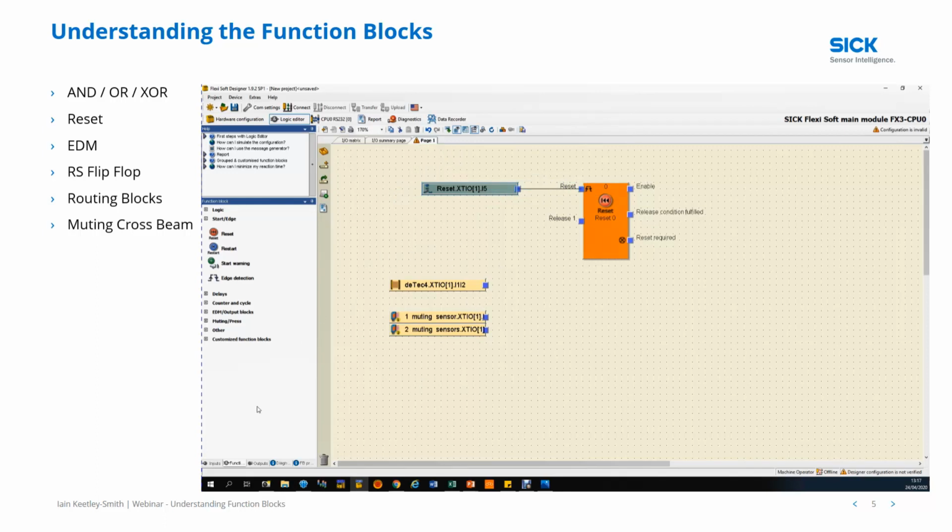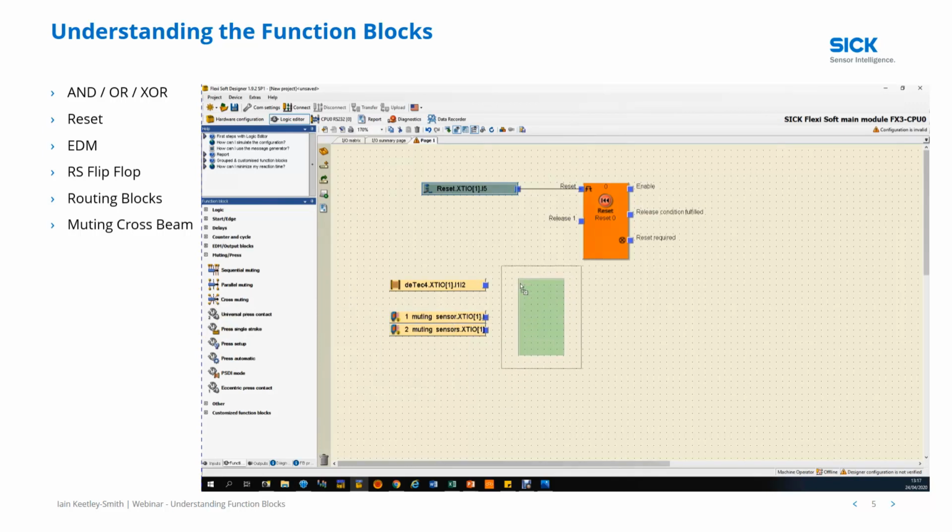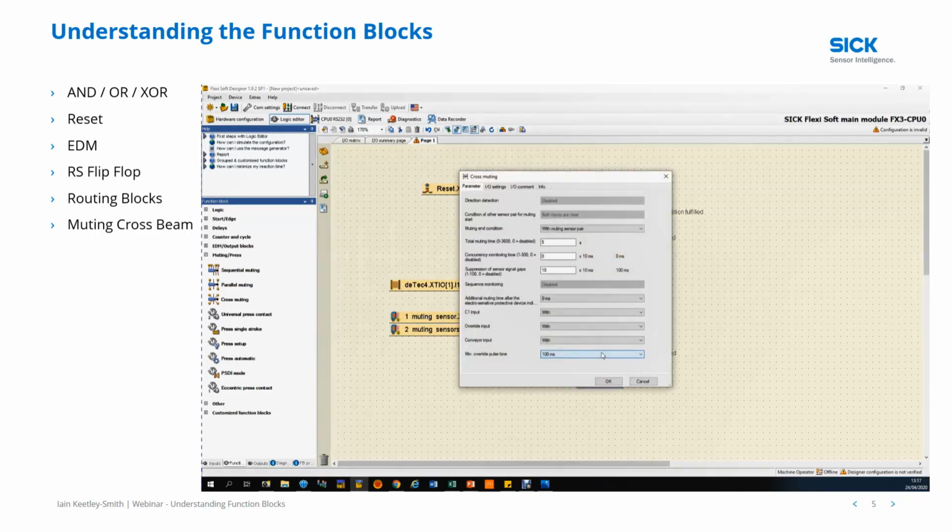So down here we've got our light curtain and muting sensors, so we're going to go to our muting and press blocks, and you can see we've got sequential muting, parallel muting, crossbeam muting. So we drag the block over, and if I just move that over there, you can see all the labels on there. So your light curtain goes at the top, you've got muting, override, conveyor, and then you've got your various outputs from the block as well.